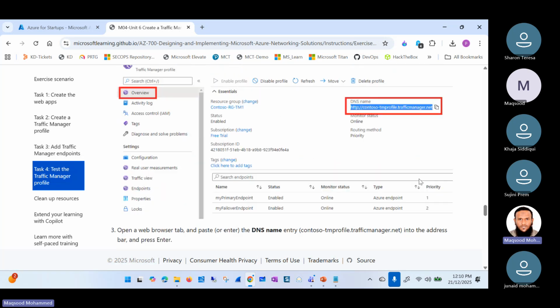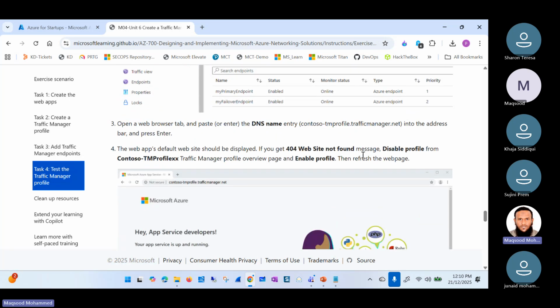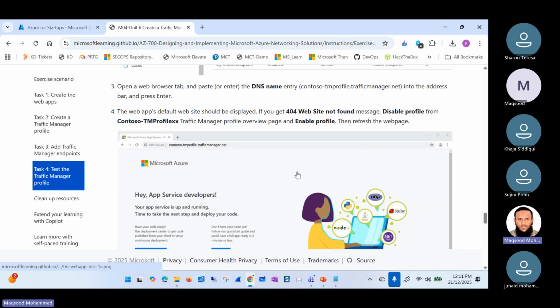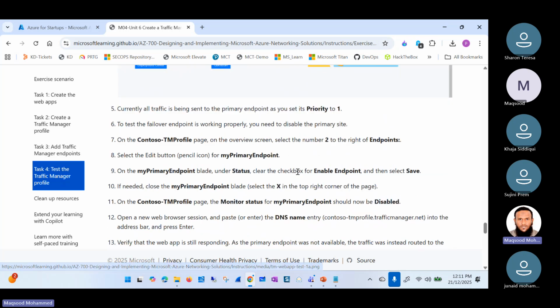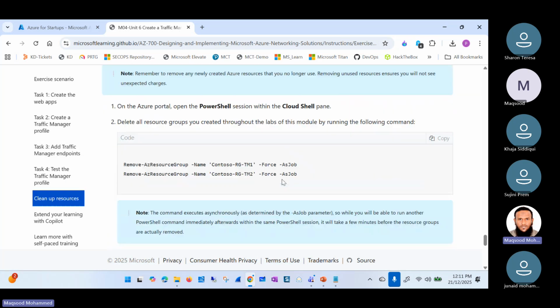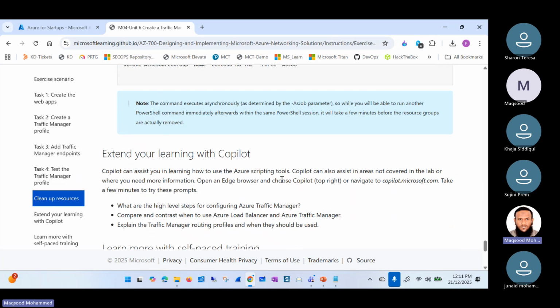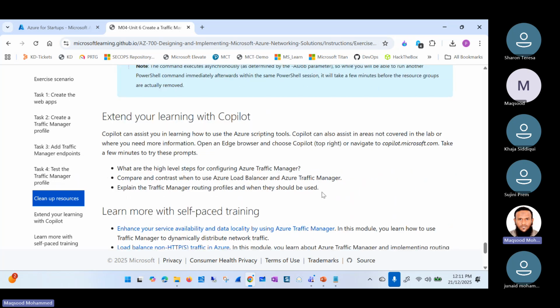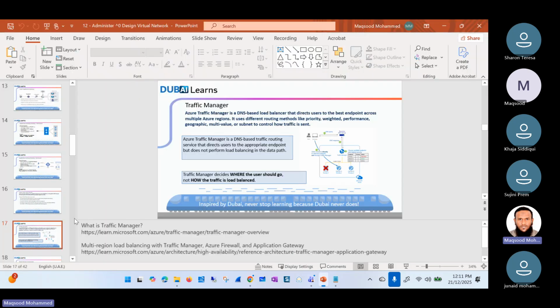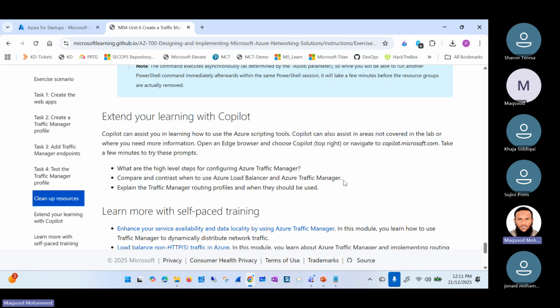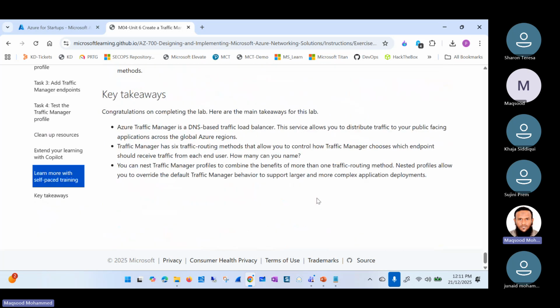So we can test this. Basically, you should be testing it from different regions to see where you're landing on. If you want, we can quickly run through this lab, the demo. Otherwise, we'll continue with our slides because we have some more slides left, some important topics. I just wanted you to understand the concept here.